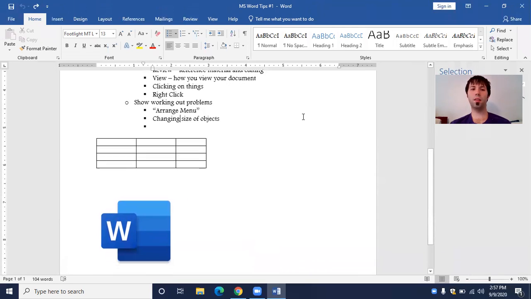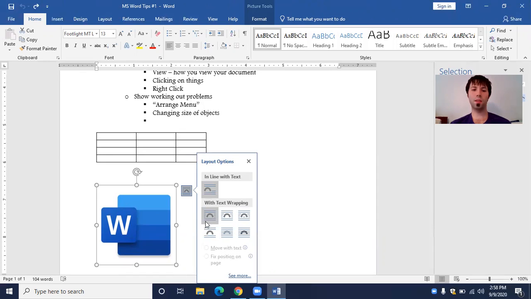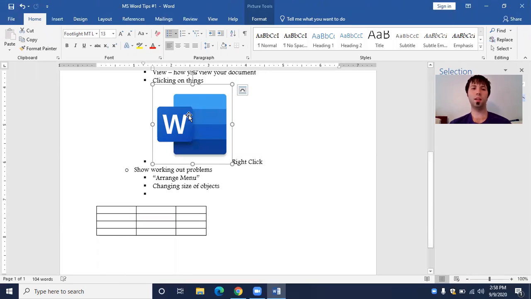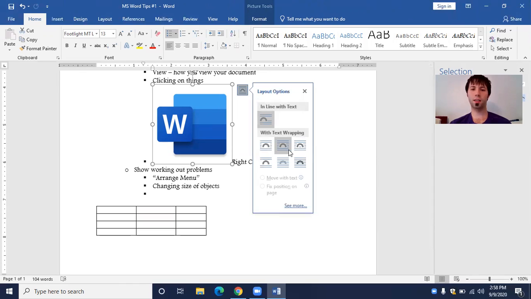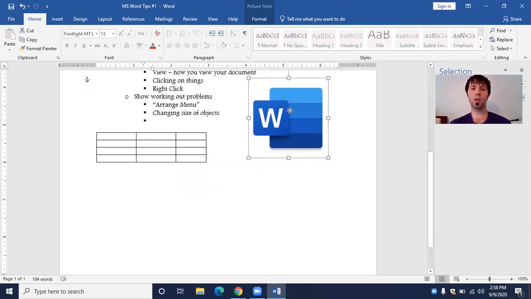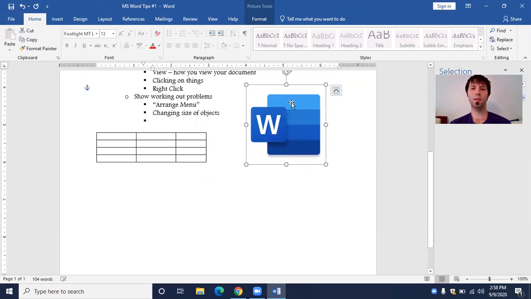So another thing is that when I click on this picture, this little box appears. That box gives me some additional layouts on how my picture functions. So for example, if I click and drag my picture to go in the middle of this list, it might not look very pretty. But if I select tight, no, is it tight? Square is my favorite. Square, the text will kind of wrap around it. And I can more easily click and drag it to where I want it to go.